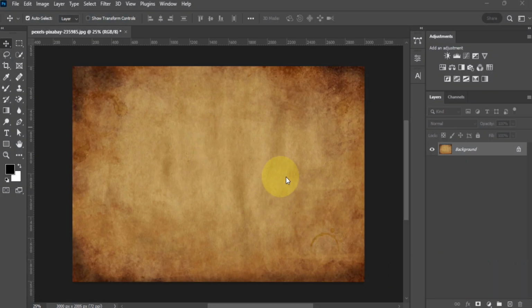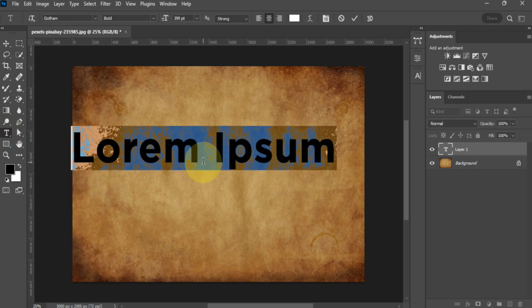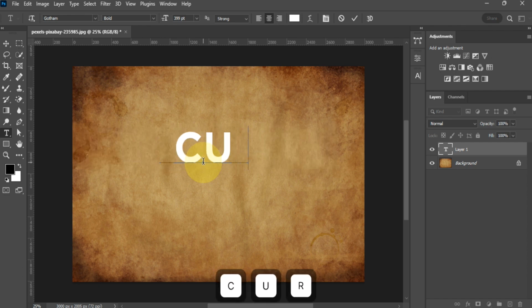Today we will learn how to curve text in Photoshop. First, we have to create text. Go and click the text tool right here. Then type what text you want to curve. For this video, we will type the word "curve".